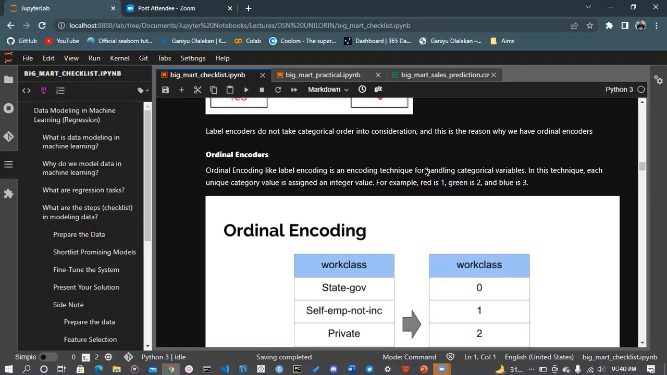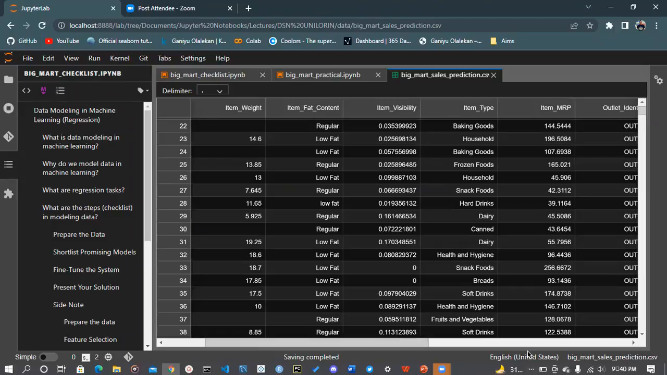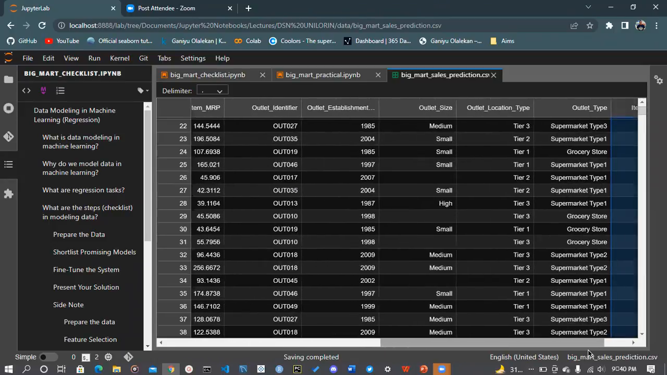So in ordinal encoding, say something like high, medium, and small, just like our data set which we have here, the outlet size. You realize there's a specific order between small and medium, in the sense that small comes before medium and medium comes before high. So if you wanted to encode this, you want to do it in such a way that maybe small will be a value, say 0, medium will be 1, high will be 2. And you can start with 1 or whatever value.